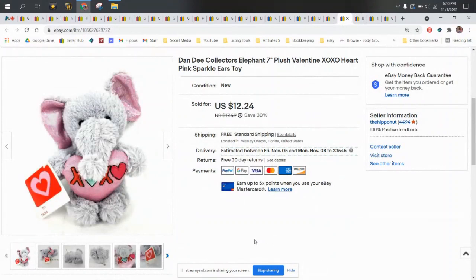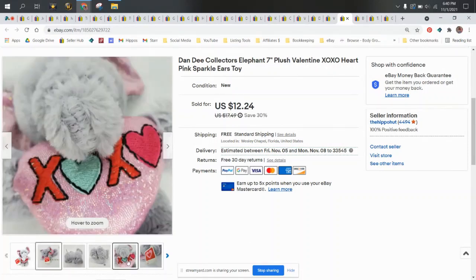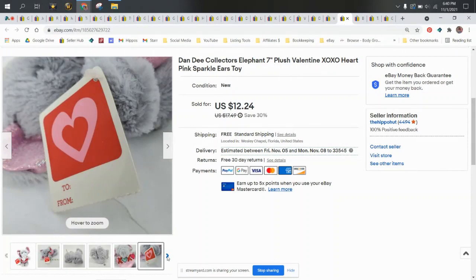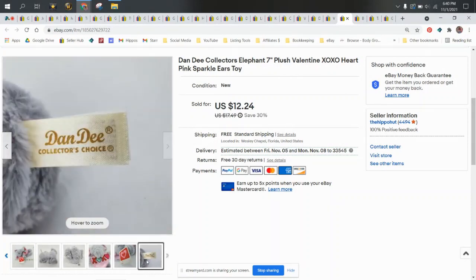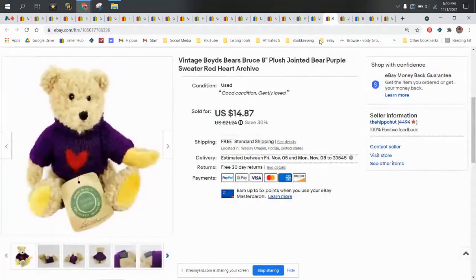Next up, we have a Dandy Collector's Elephant. Dandy is another brand that some of the plush from Dandy, like your bigger bears and things like that, can be up to $40 and $50 when you comp them or list them. And then some of them, like this little elephant, who's only 7 inches big, sold for $12.24. Dandy was a brand that was sold at Kmart, if you didn't know. I always pick it up if the cost is right, because again, I'm okay with filler or bread and butter. The elephant sold for $12.24, shipped first class.